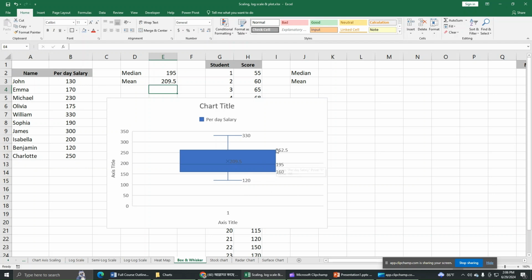From this point to this point is called q3. You will find 75% of the data from this range to this range in this data set, and from this point to this point another 25% is added. That means from 120 to 330 you will get 100% of the data in this data set. Every data falls within this range, but it is divided into four parts. In every part 25% data is added.